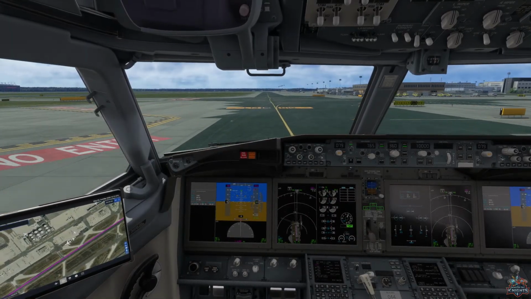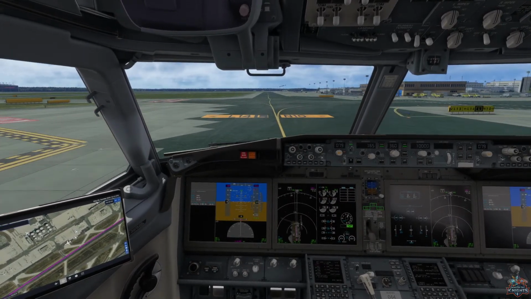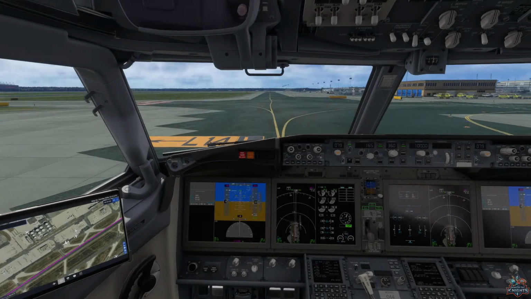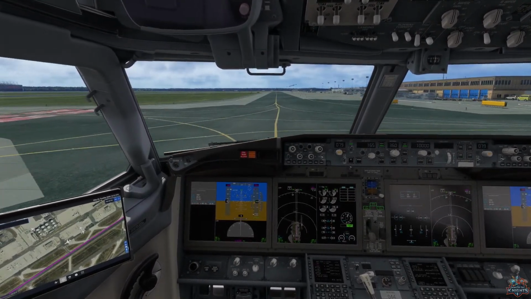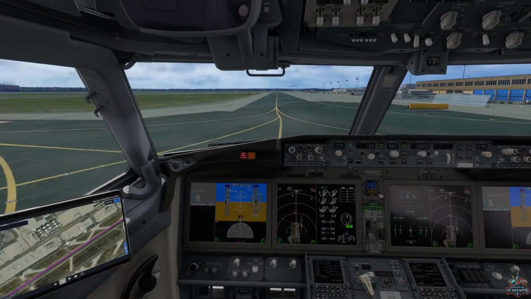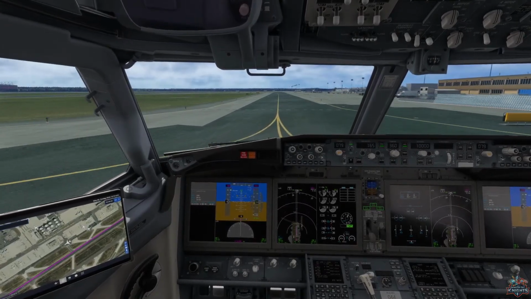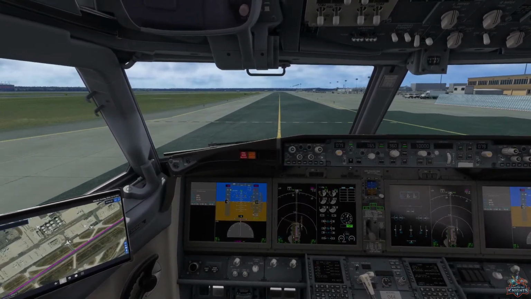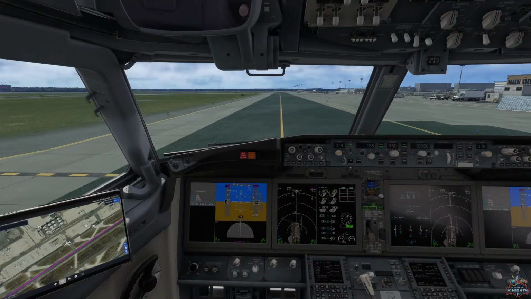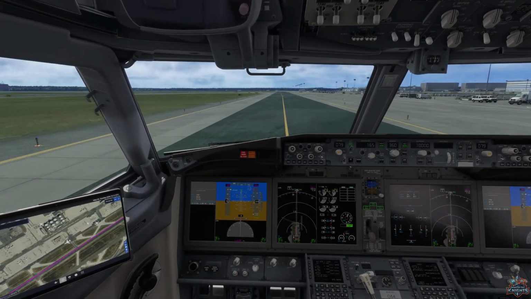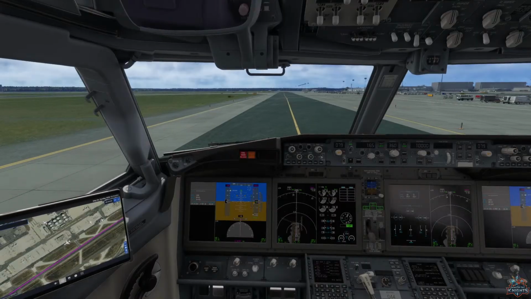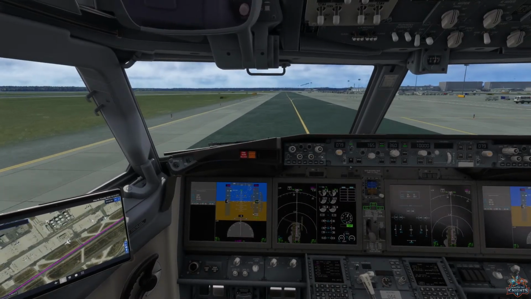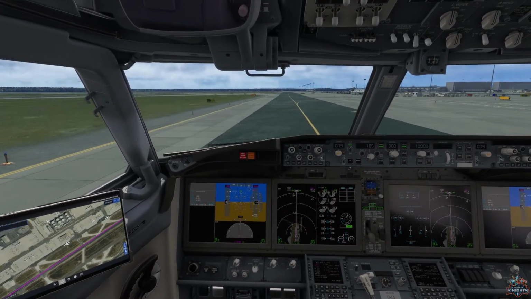Dynasty 5522 Heavy, taxi via Sierra 11, Romeo, Mike 19er, Mike. Hold short of runway 07 right. Dynasty 5522 Heavy. We are on the way to Munich with my second attempt of flying the B737.